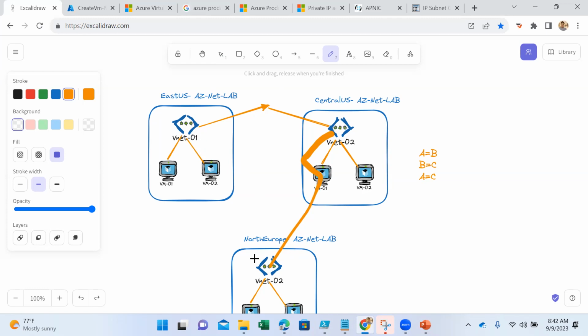Central US can talk to East US. But if I want this VM also should be able to talk to this VM, I have to go and create one more peering.